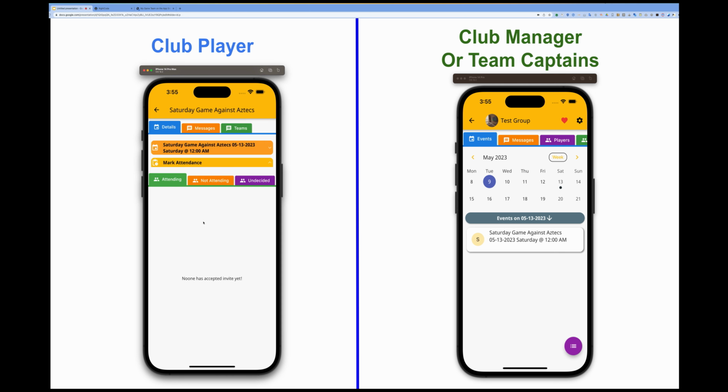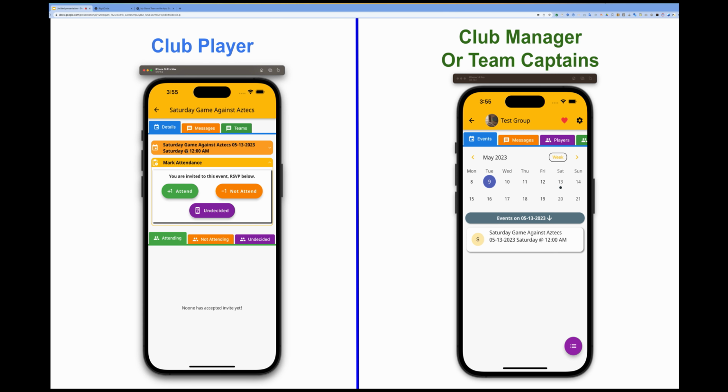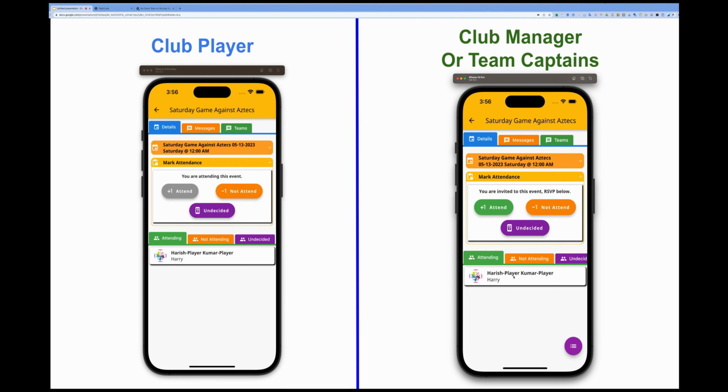Now I go inside this, I open this, and it says when is the game, when it is happening, and I need to mark my attendance, and am I going to attend it, not attend, or I'm still undecided. Maybe later on I will say yes I will attend, or no I will not attend. So first of all I'm going to say yes, I'm going to attend, and then here you will see as a team member, you can see who all is coming and giving availability. And as a team manager, if I go inside, I can see yes, okay, this player has given their availability.